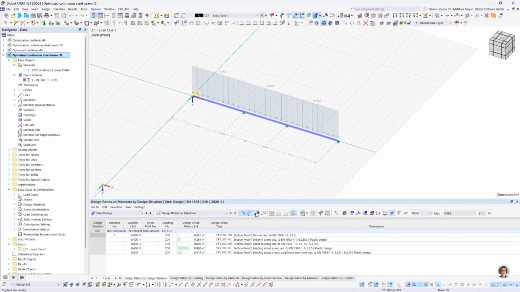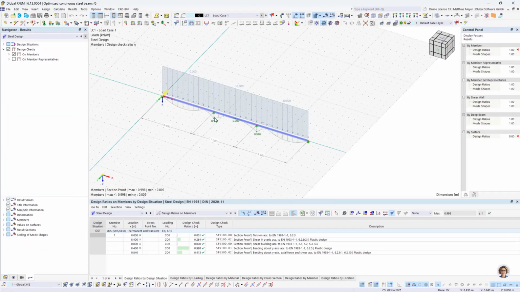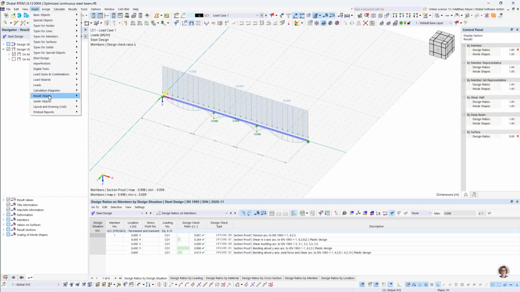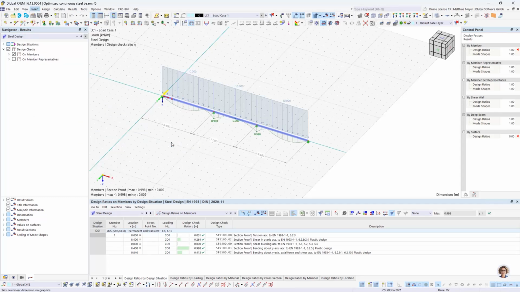And I'm going to show you, going to steel design. Here you can see the utilization is almost at 1.0. We could use more steps and then we would get closer to 1.0, but for now this is fine. And so our maximum length, we can use guide objects for this using dimensions.